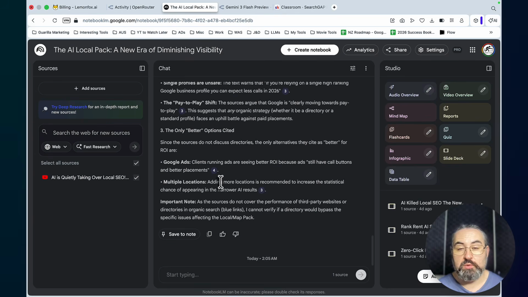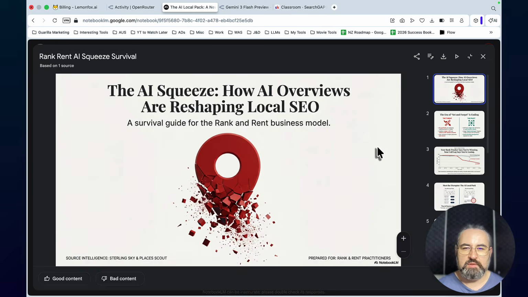Hey guys, and welcome to Scale. So if you know me, you know that I'm a big fan of NotebookLM's generated slides, and I don't want to confuse this with AI overviews. So let's just pick the same topic, which is rank and rent. And let's first see a presentation, this one here.